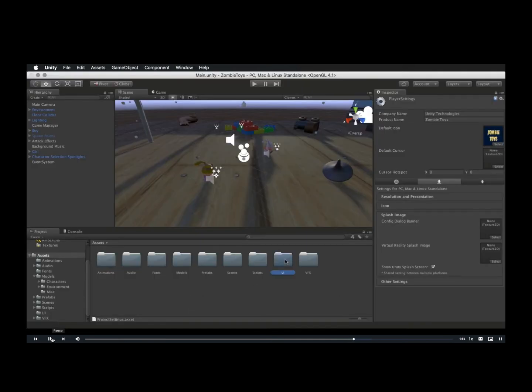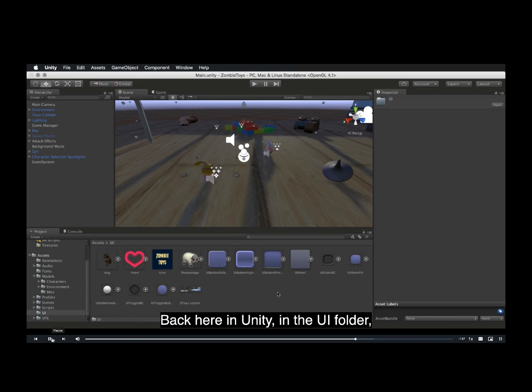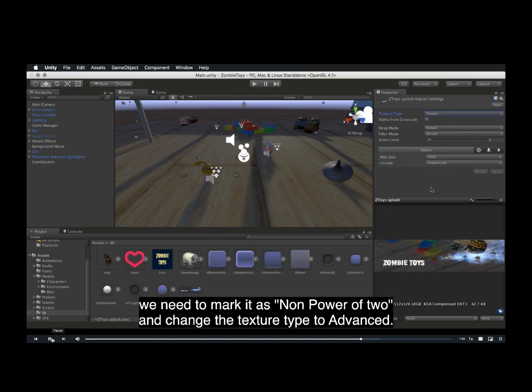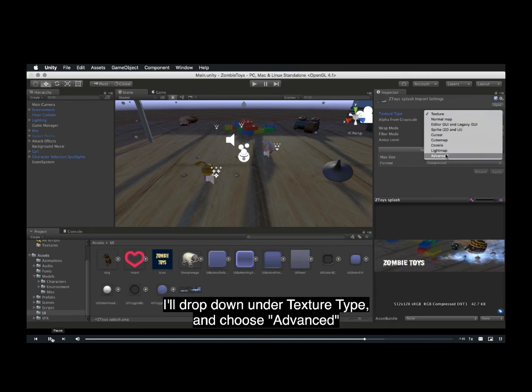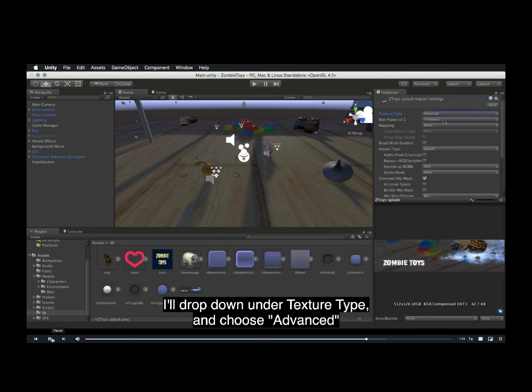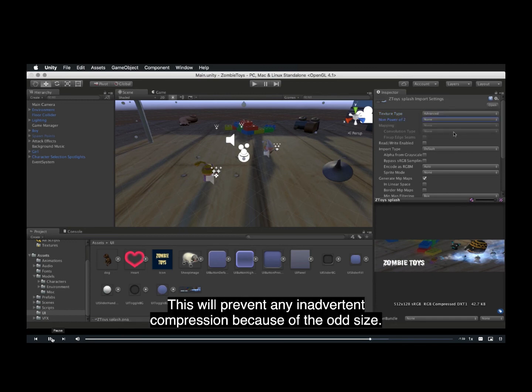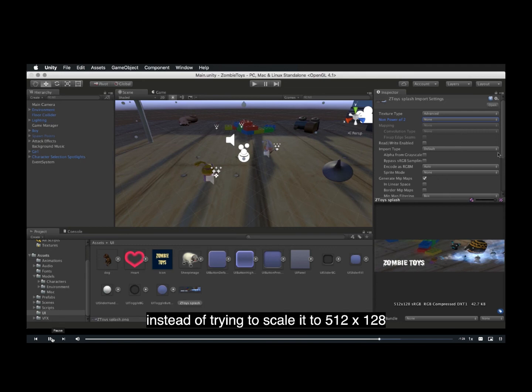Back here in Unity, in the UI folder, Unity has already imported that Splash image, and it's down here in the bottom row. With this image, we need to mark it as a non-power of 2 and change the texture type to Advanced. I'll drop down under Texture Type and choose Advanced, and then change non-power of 2 to None. This will prevent any inadvertent compression because of the odd size. It'll also let Unity regard this as the correct size it is, 432 by 167, instead of trying to scale it to 512 by 128.